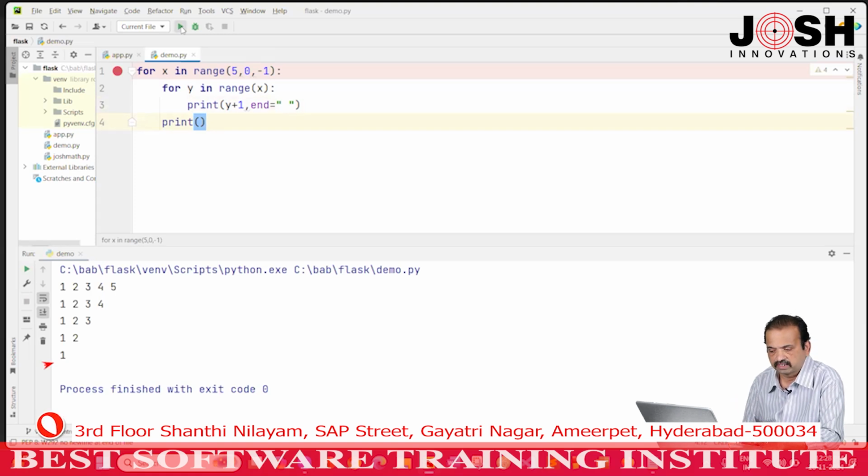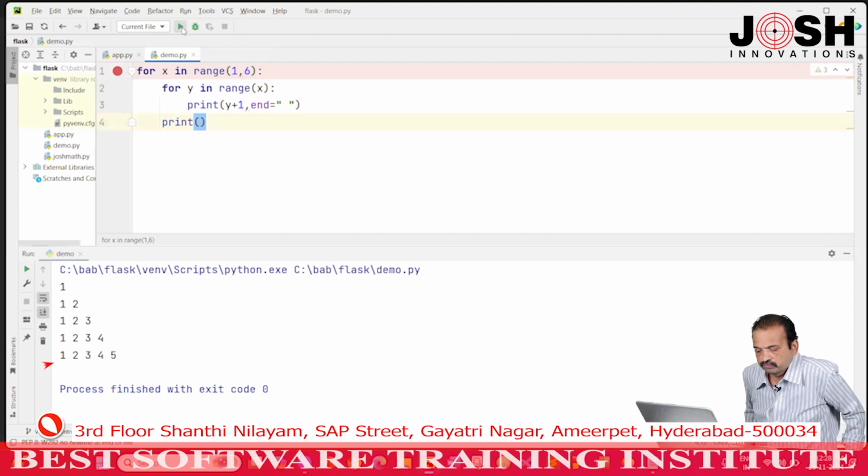This is the inverse left angle triangle. Now, you will print the left angle triangle. So, what do you do here? I will change these values to normal values, 1 comma 6. Same output, same logic, but you will print 1, 1 2, 1 2 3, 1 2 3 4, 1 2 3 4 5. Yes. So, we understand how to print a star pattern, and we know how to print a number pattern.